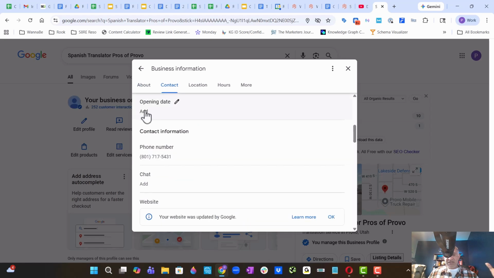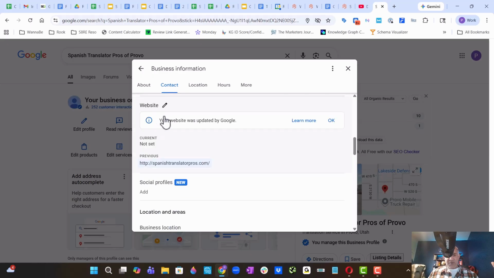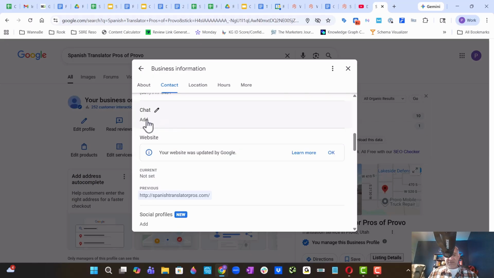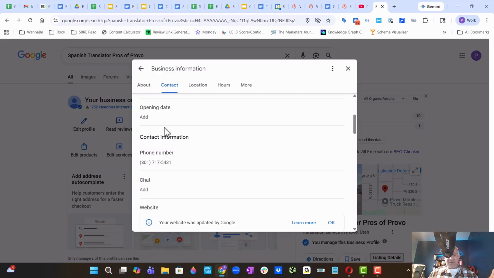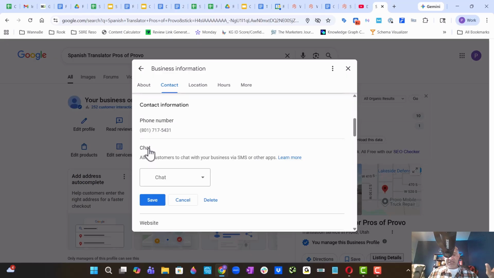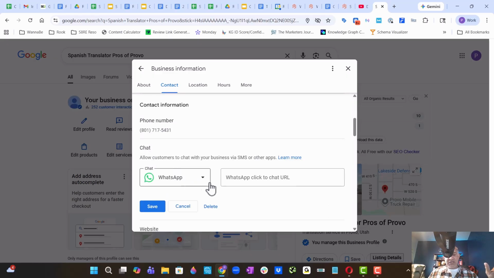Okay. Opening date, put a date in there. If you don't know the exact date, put an approximate date. It's not going to hurt. Throw in a phone number. Chat, definitely use this because that's going to allow you to collect information and have an ongoing conversation with any potential client, but now you're doing it at their convenience. Really simple and easy to do.